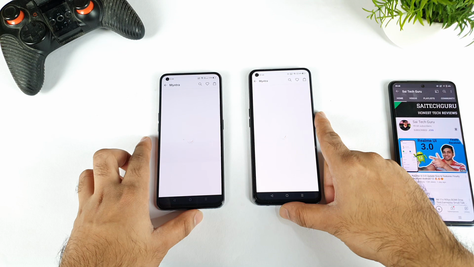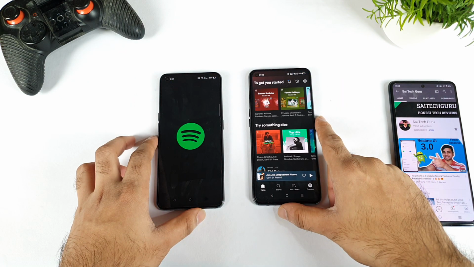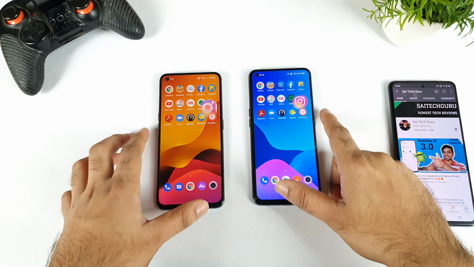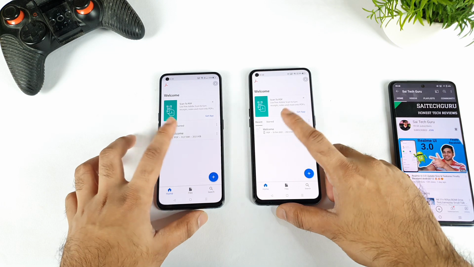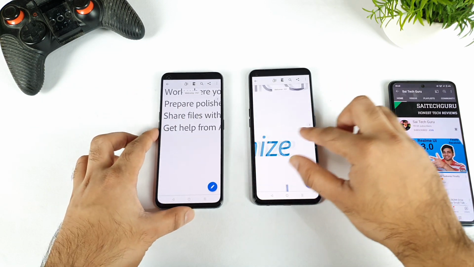Myntra application, and Spotify, and Instagram, Adobe Reader. Let's keep this zoomed in, somewhere around here.